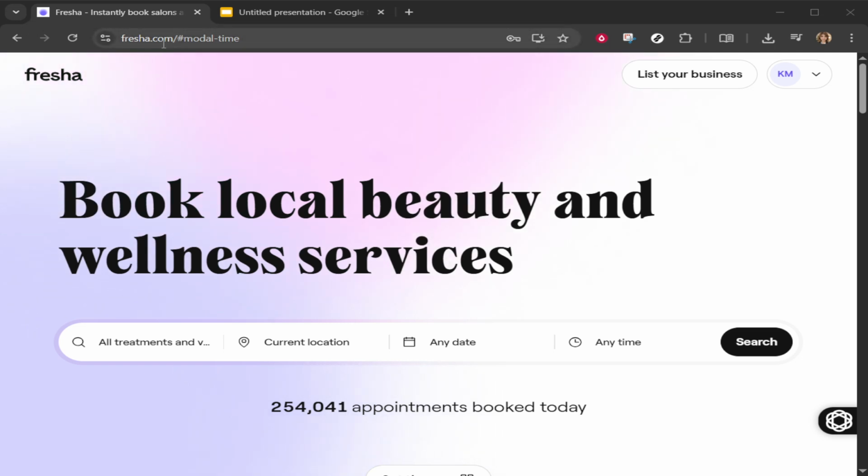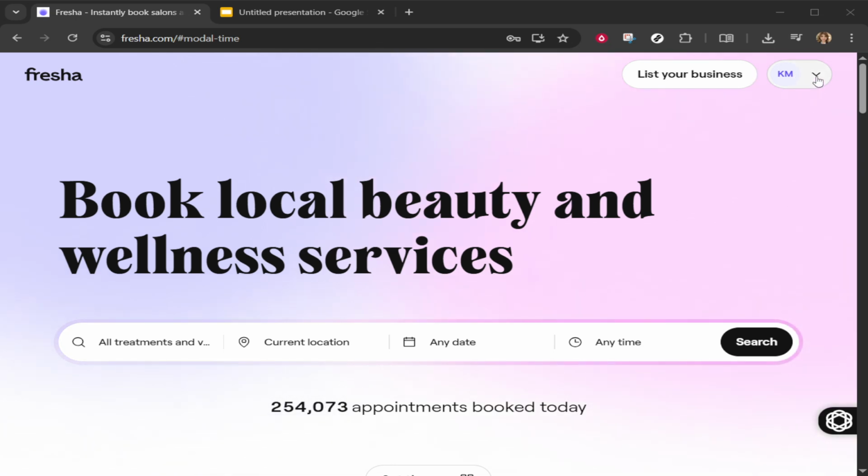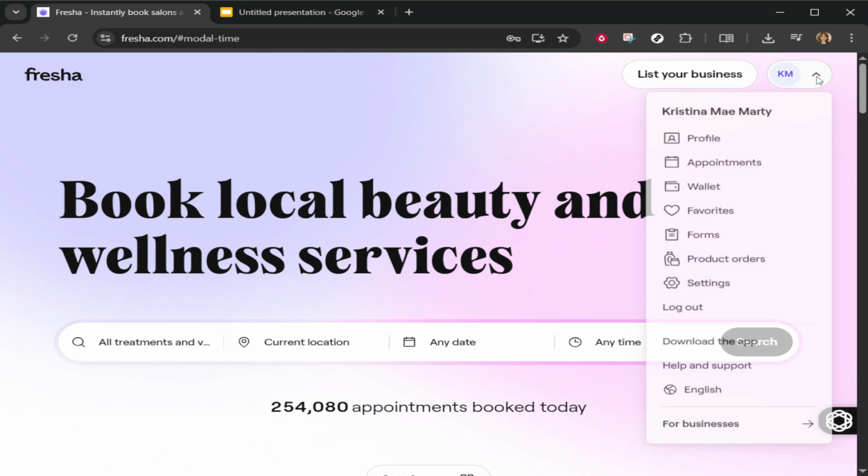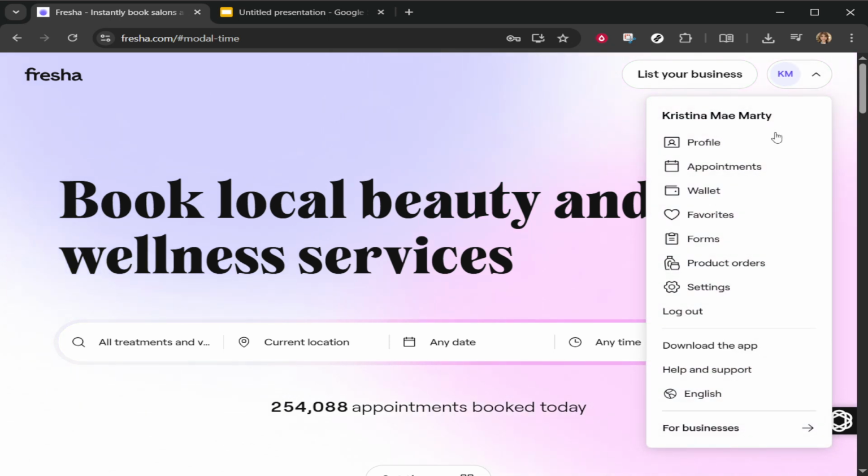Once you're logged in, you should be familiar with the home page. Look for your profile, which is conveniently located in the upper right corner of your screen. Clicking on your profile will open a drop-down menu. From this menu, select the Appointments option. This section is your hub for managing and viewing all your upcoming appointments.